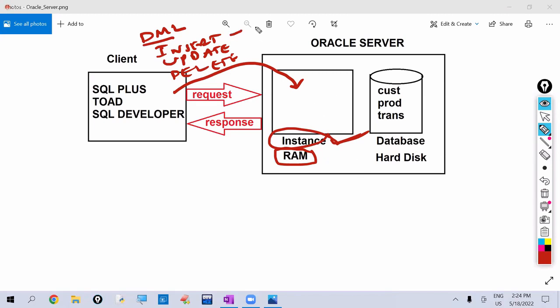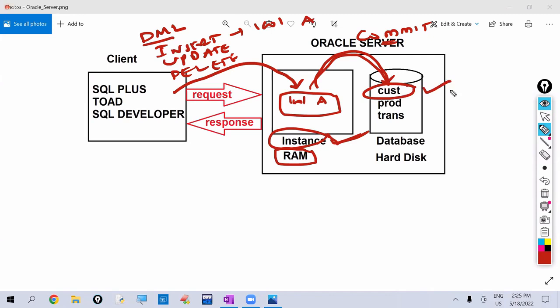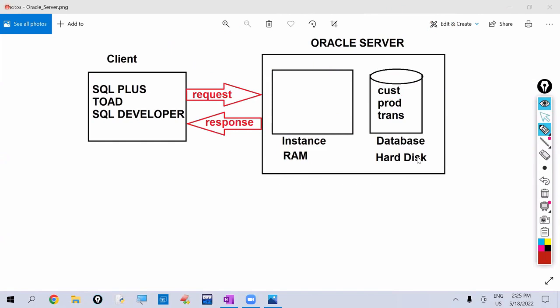For example, we are inserting 1001 customer details. In the customer table, that 1001 detail will be stored in the Oracle instance. When we use the commit command, the recent changes will be stored in the hard disk, in the table. So to save the data, which command do we use? Commit. Commit means all the changes of the Oracle instance will be applied to the Oracle database. That's it. It is just like save.